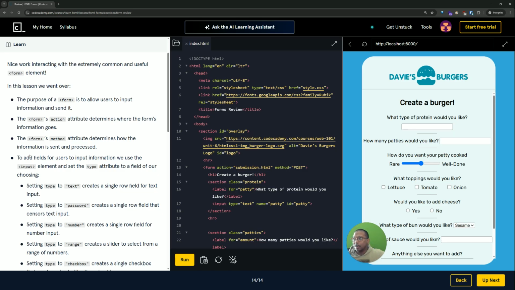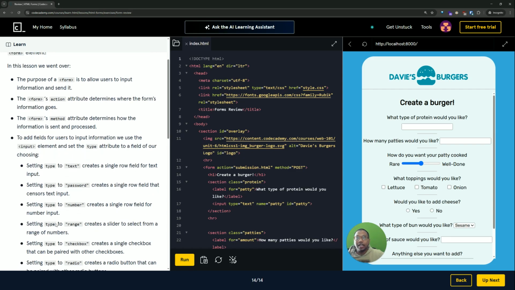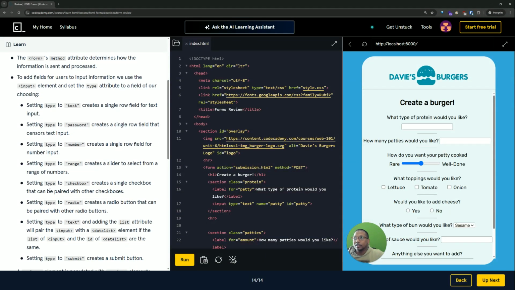And when we set the type, right here, we're setting the type to text. What it does, it creates a single row field for a text input. And setting type to password creates a single row field that censors the text input. Setting type to number creates a single row field for the number input. Setting type to range creates a slider to select from a range of numbers. Setting type to checkbox creates a single checkbox that can be paired with other checkboxes. Setting type to radio creates a radio button that can be paired with the other radio buttons.